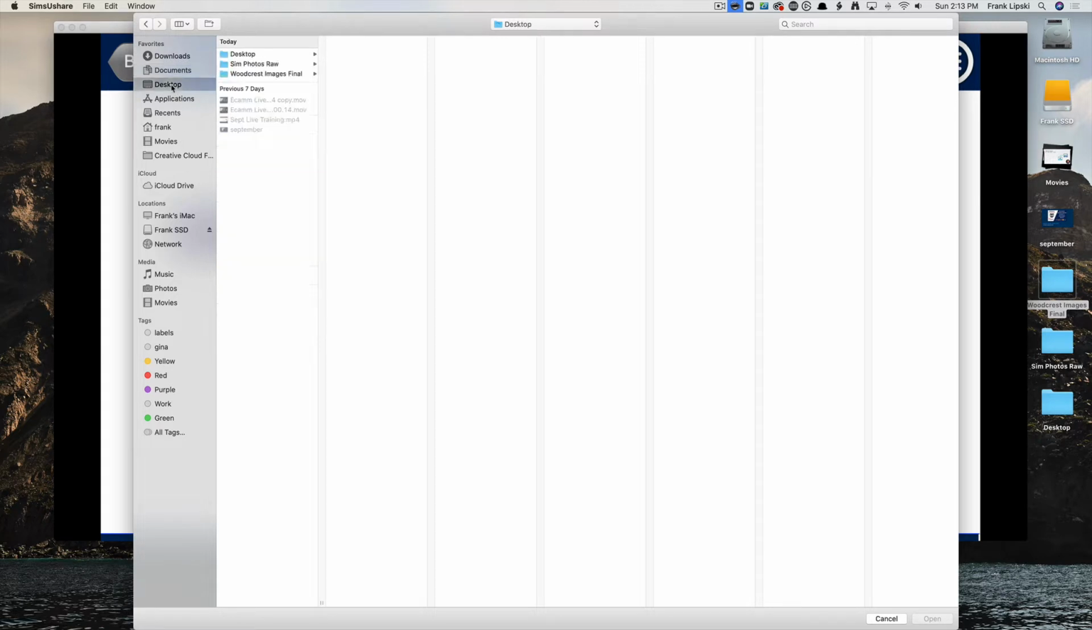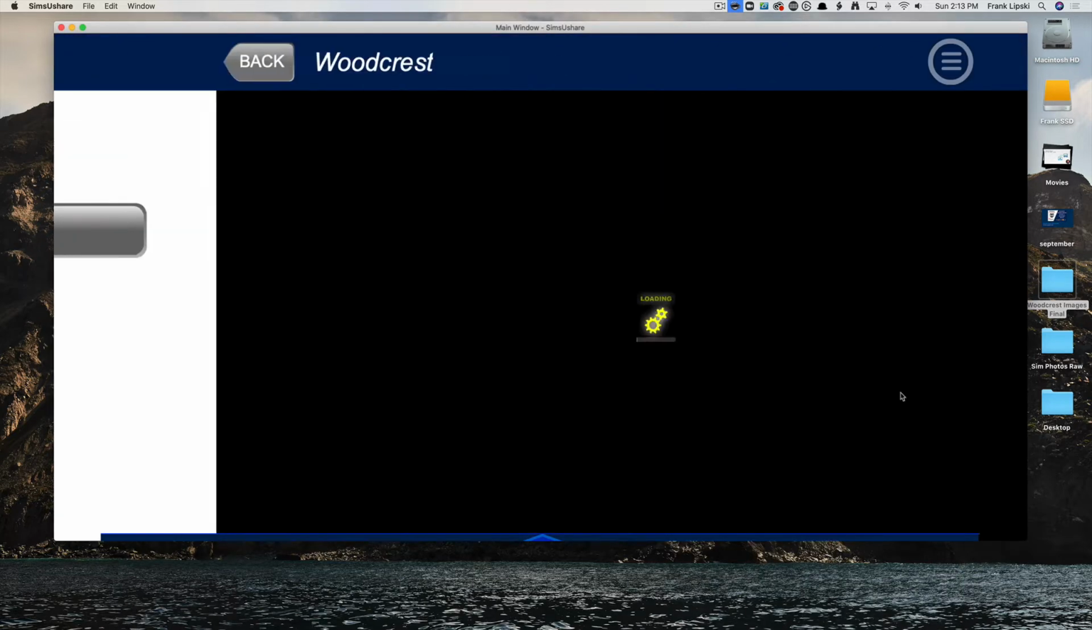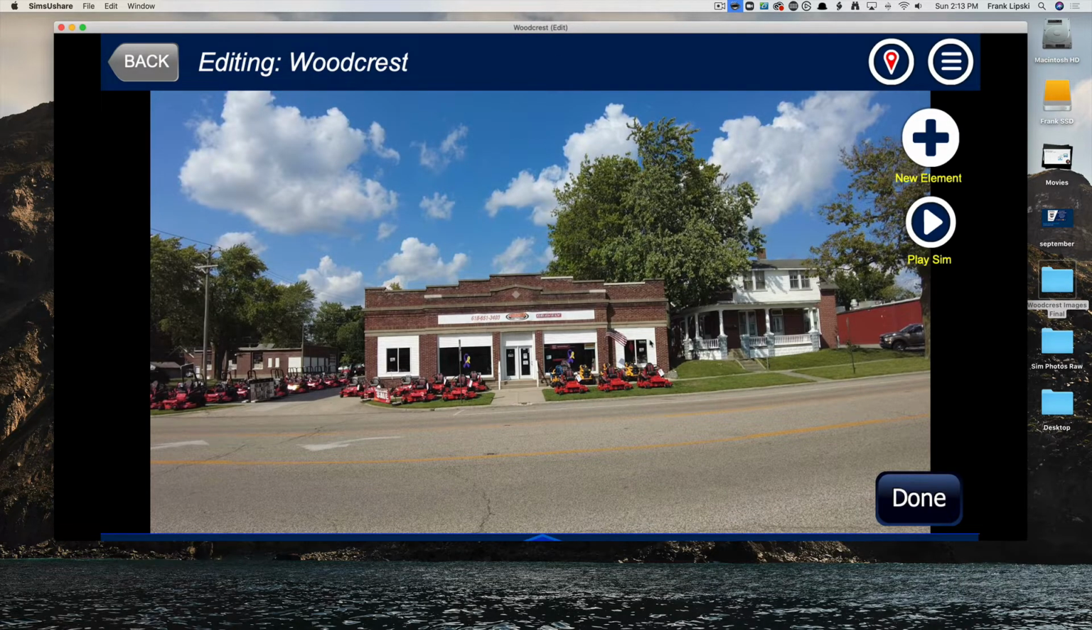So we're going to go to our desktop. We're going to choose Woodcrest Images Final. And then these are the ones I renamed. And we're simply going to choose our A side file. Now, once we bring this in, we may want to do our initial adjustment.